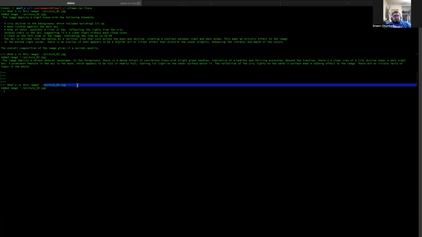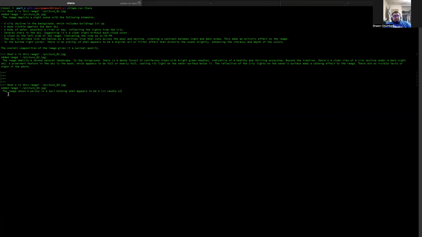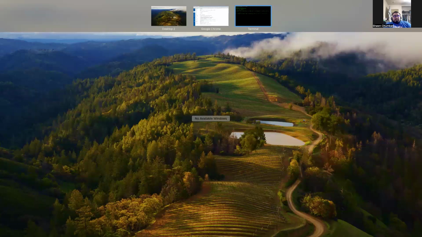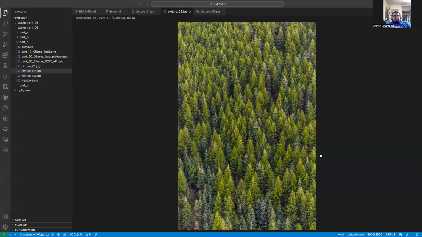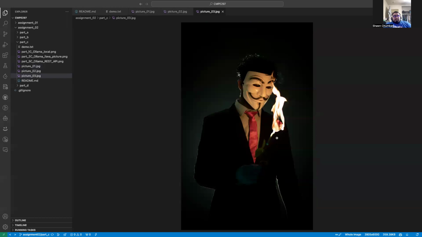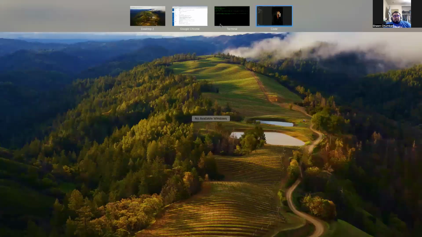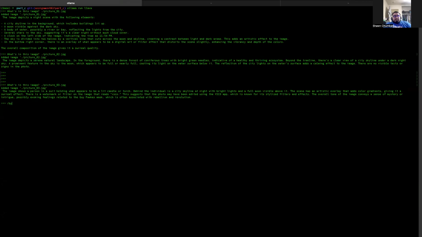And then if we ask for picture 3, it'll say it shows a person in a suit holding what appears to be a lit candle or torch. Now, if we pull up these pictures, you'll see here's picture 1, which is that night sky and the city skyline that it was mentioning. Here's picture 2, which is that dense forest. And picture 3 is the man in a suit holding the light or a torch, something that's on fire. And that has been the demo for part 2C.